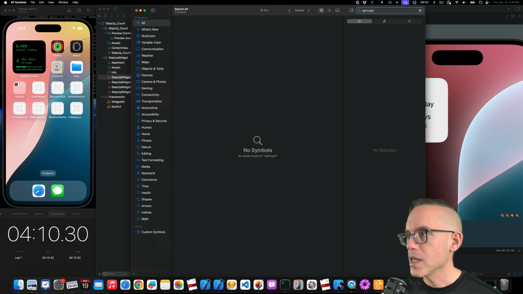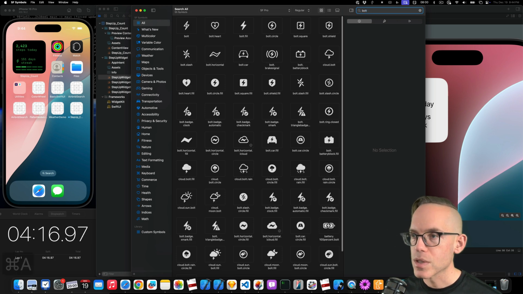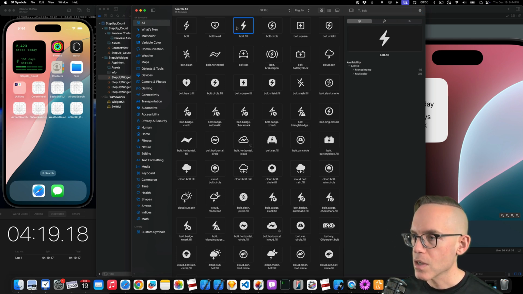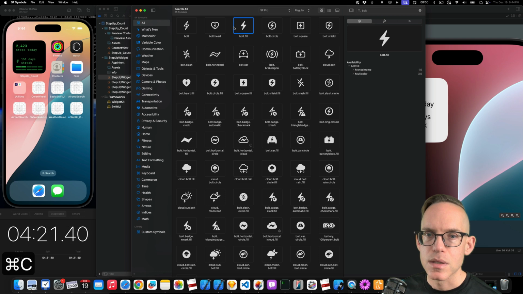So if we search for lightning, if I don't know how to spell it, lightning, nothing. If we search bolt, we get a bolt symbol. So we're going to go with this symbol. That's what I used in this demo.